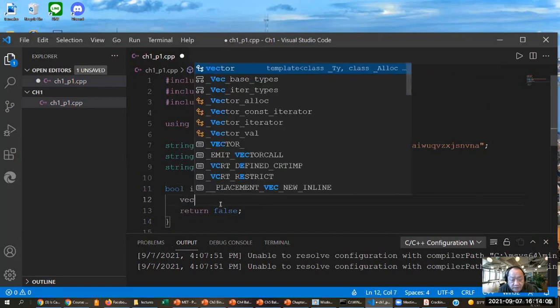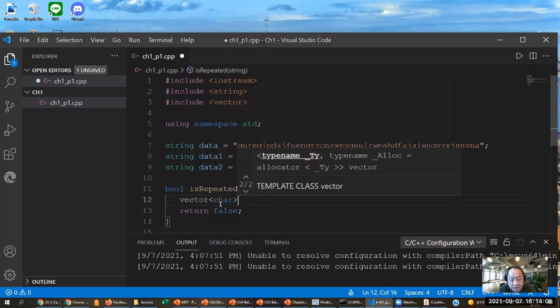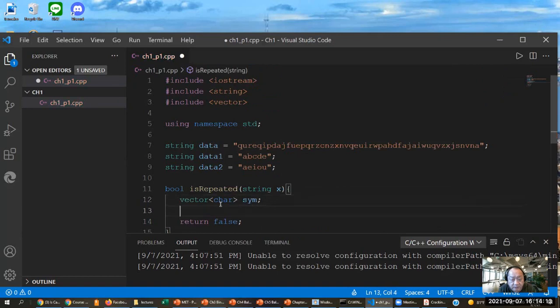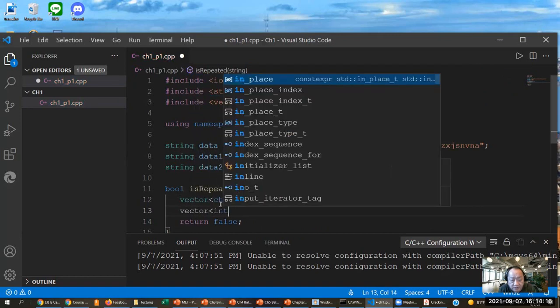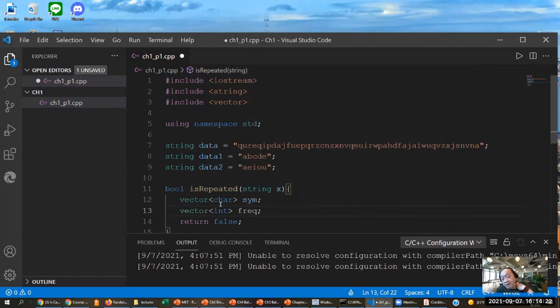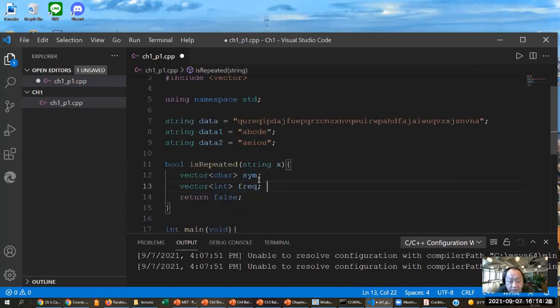So inside here, you will create something for the vector of character, and this one will be the symbol that we actually use. And we also create something for integer, and here is the frequency of each data. So you take in the string and put it into character and integer. Here you find a data and then you try to see if the data already exists in the vector or not.